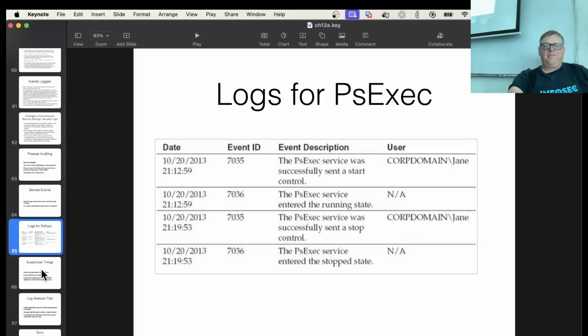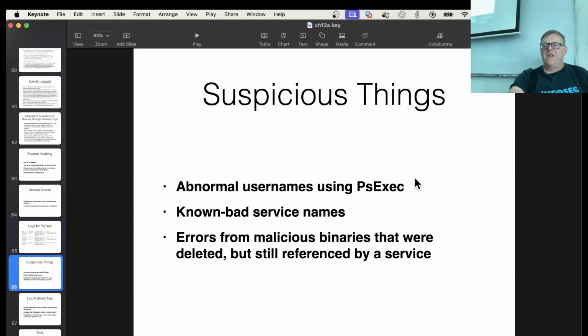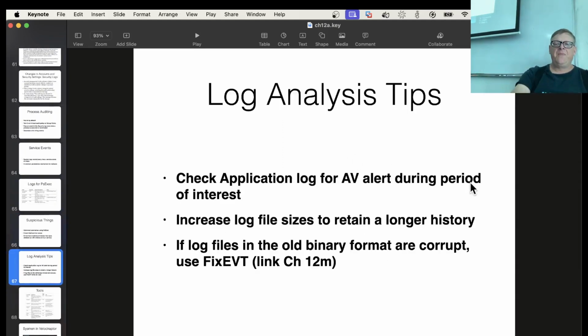So suspicious things: unusual people using PSExec, bad service names, errors from malicious binaries that were deleted but still referenced by a service. That means you had some imperfect attempt to remove malware and it's still trying to launch the malware. So you look for antivirus, of course, extremely handy. If that goes off, you have some clue what's going on and when it happened. Now you can determine a period of time.